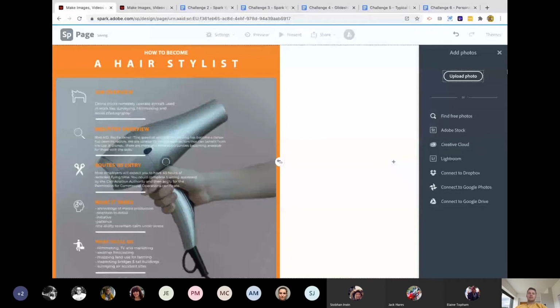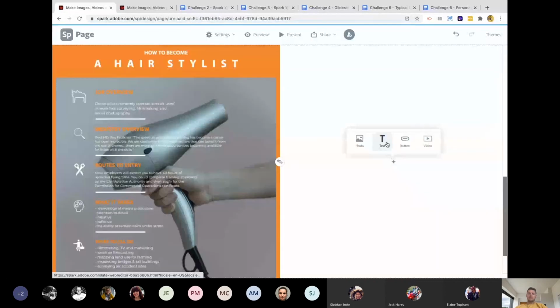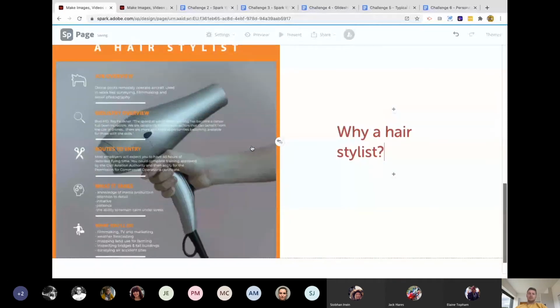How to become a hairstylist. And then what I'm going to do is use this text and put it on the right-hand side here. So I'll put in a title first, and I'll say, why a hairstylist? So this is just so that employer, maybe that's a bit big. Maybe I'll change it to 2. Oh yeah, that's nice. I've changed it to a quote. That's much nicer. Looks a lot more stylish.